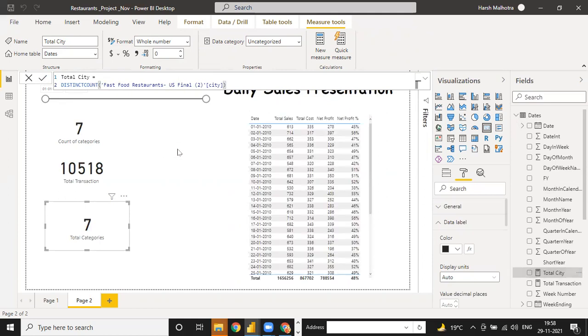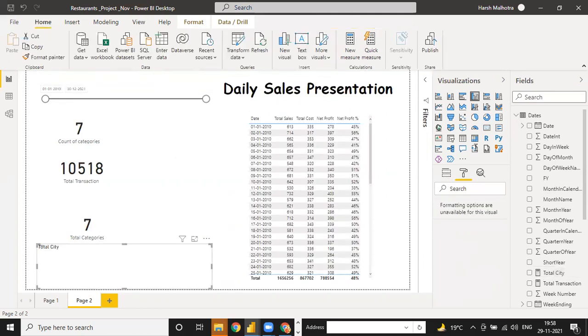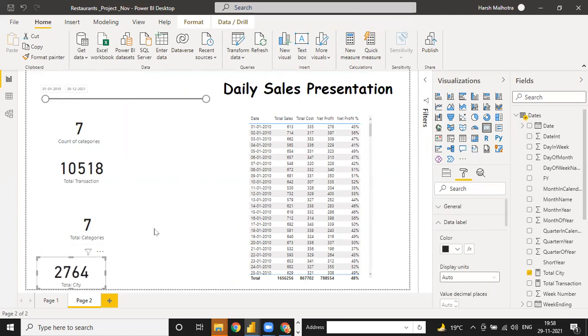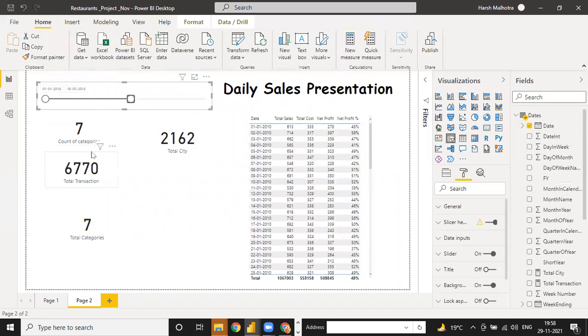City column. So just enter the city, put this card chart. 2764 cities in the US country. So we are going to analyze 2764 cities. And same way, if you change the date range, every data should change. See, every data, only category does not change, because this is the unique category and it is divided.